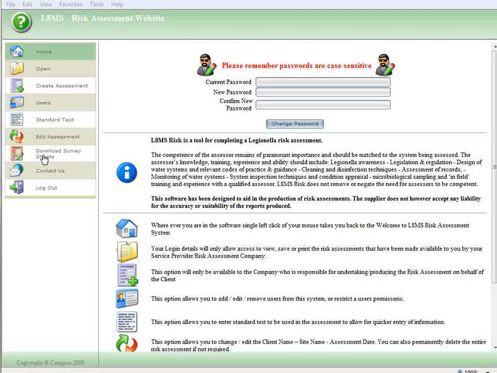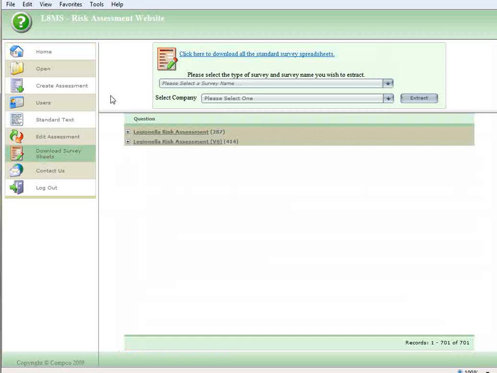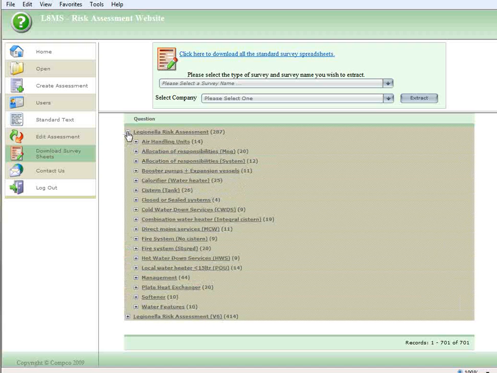If you go down to download survey sheets in the menu here, this used to just bring down a zip file of all of our survey sheets. You can still get that zip file there. If you click on that, that's a one-click download of all the standard surveys with our standard answers and recommendations in. But let's say, and some companies have, that you want to add your own recommendations.